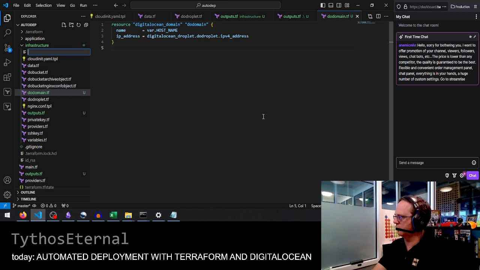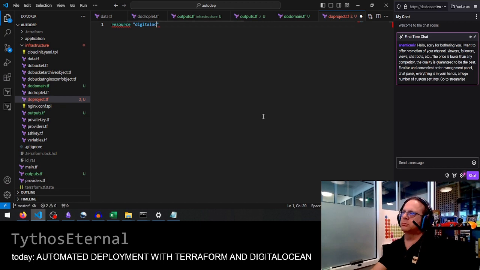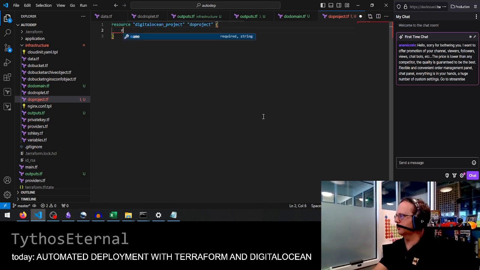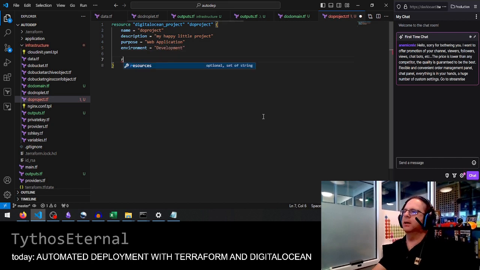And then as a sort of cherry on top, let's say we want to keep things nice and organized. DigitalOcean uses this project sort of namespace, so we can say, My happy little project. Let's spin up a web application, just for development purposes. And then we say in that project, we're going to organize these resources. It just makes it a little easier to manage.